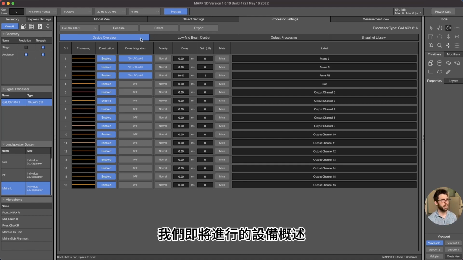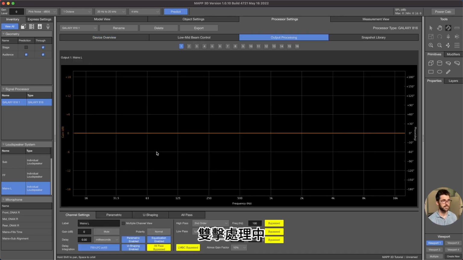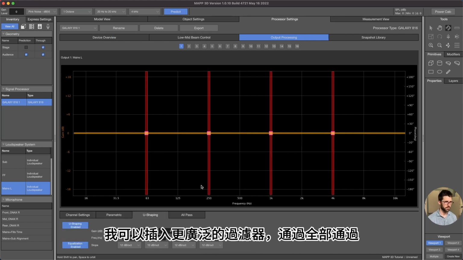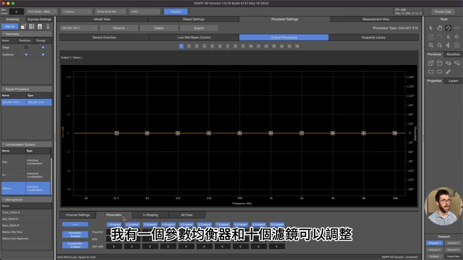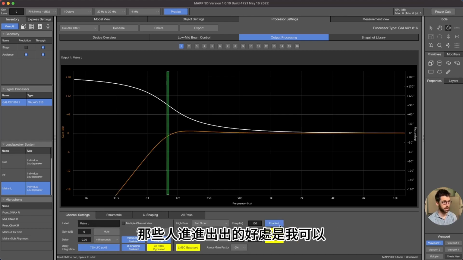The device overview is where you're going to live most of the time, and I can see at a global level what's happening. I can double click on processing, and this is what brings up the EQ, the U-shaping, which is kind of like broader filters. I can insert all pass filters. I have a parametric EQ. I have 10 bands available. Here's where I do my high and low pass filters.